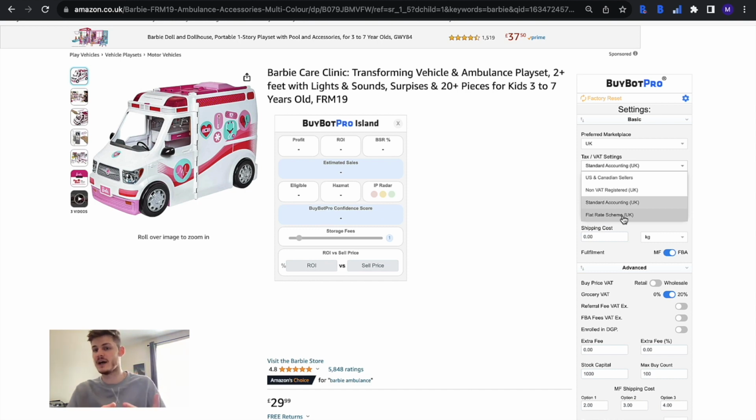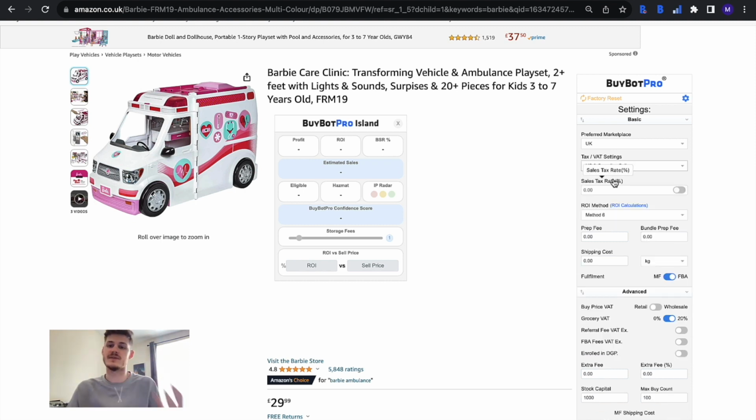Now, if you are a US or Canadian seller, obviously you're not going to be applicable for VAT. So all you need to do is select this option here, but then you have the option to enter in a sales tax rate percentage. So if you have a standard one, you can enter in the figure here and then toggle that on, and that'll be the default state of the sales tax toggle.